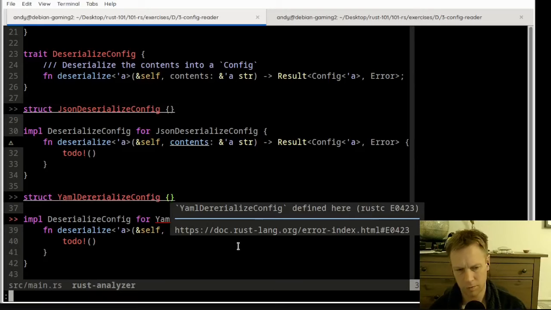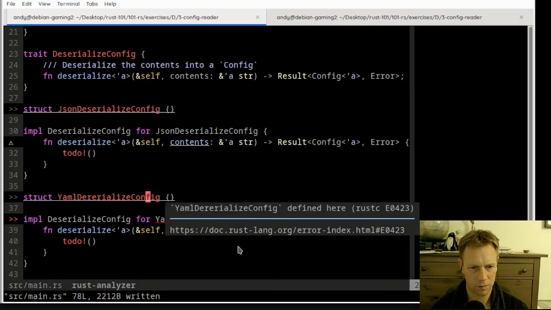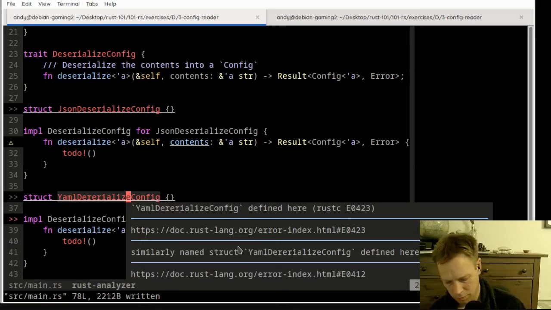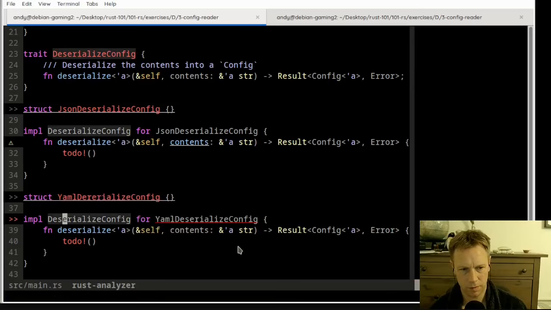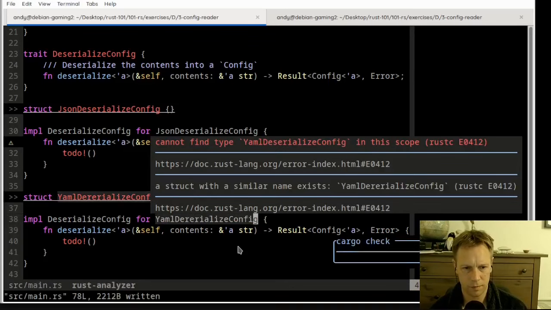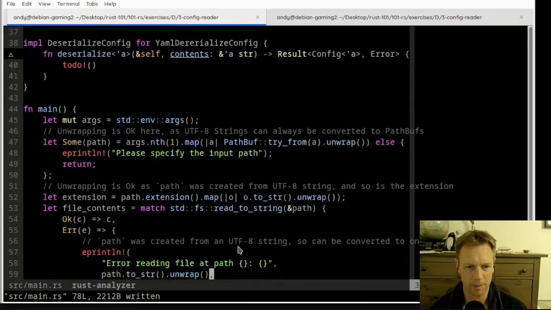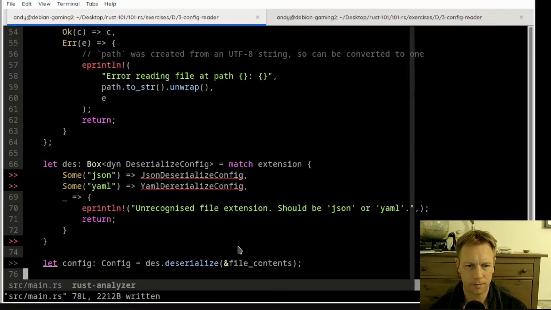What have I done wrong? Let me just copy and paste and see whether I've typed the wrong. I must have misspelled it in some way that I just could not see. Never mind. Okay. So.